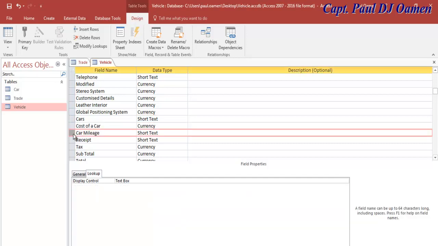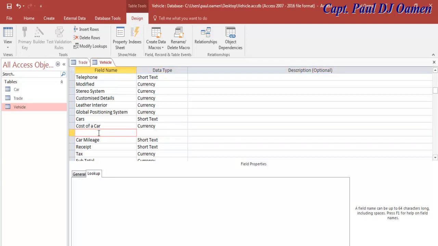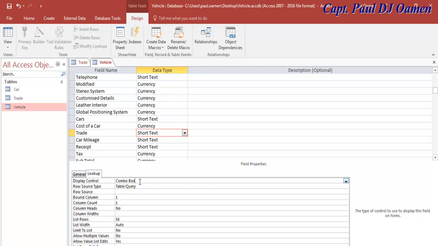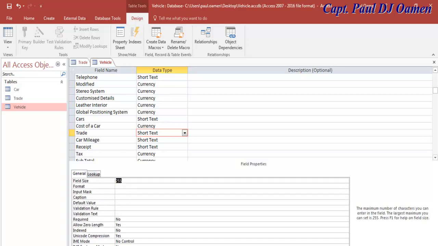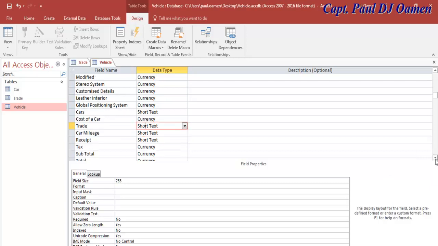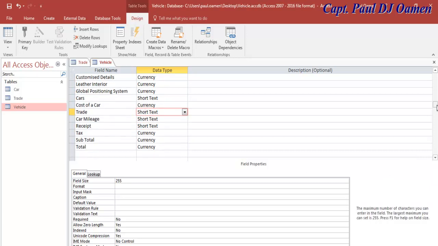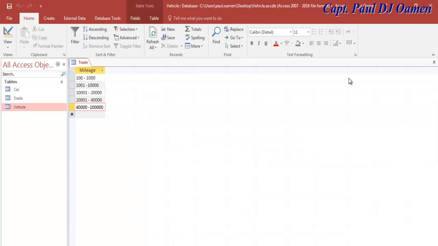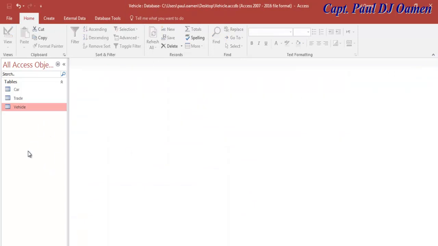Another one here, let's insert, and in here that's going to be trade. Change that to short as well, and the combo box in this case in lookup, select combo box in lookup, and that's it, done. So officially this vehicle table is completed. Right, let's save that. So if you want, you can just close all of the tables. Now all of our tables are ready.